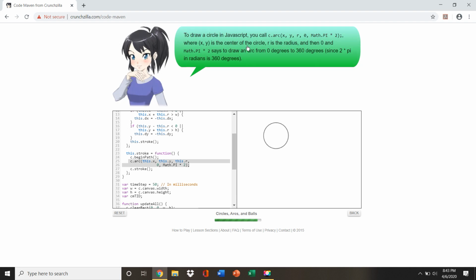To draw a circle in JavaScript, you call c.arc(x, y, r, 0, Math.PI * 2), where x, y is the center of the circle, r is the radius, and then 0 and Math.PI times 2 says to draw an arc from 0 degrees to 360 degrees. And this is all because 360 degrees is the same as 2 pi radians. Now, I did briefly explain radians and degrees before, we all left school in March. But just as a quick review, pi is equivalent to 180, pi over 2 would be 90, pi over 4 is 45, 2 pi is 360.